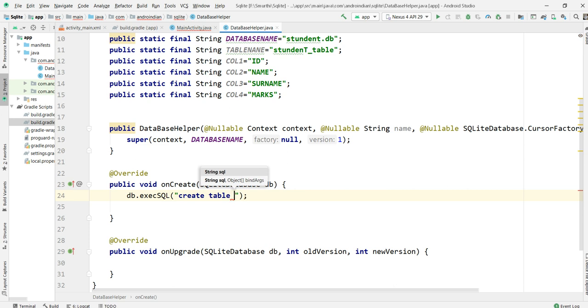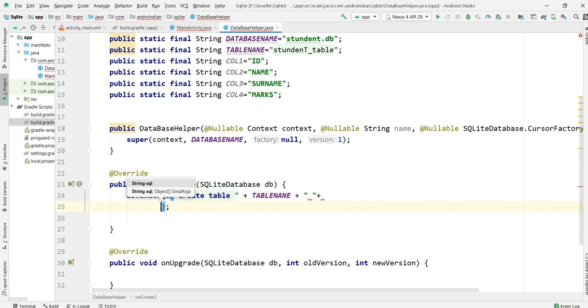Then a single space. Now the table name. We already have this table name, so I'm using the table name here. Then plus, in this table what we are creating is the id. I want to create it as an integer, because id should be an integer.